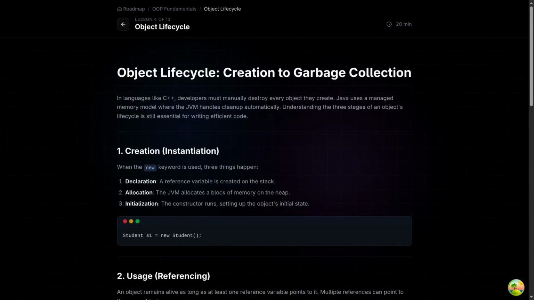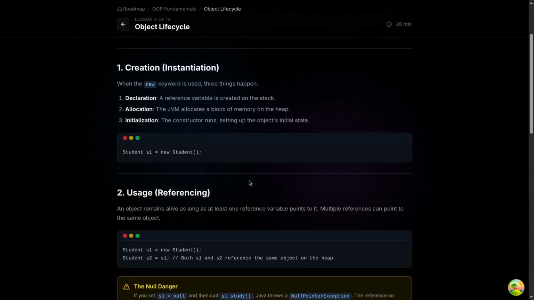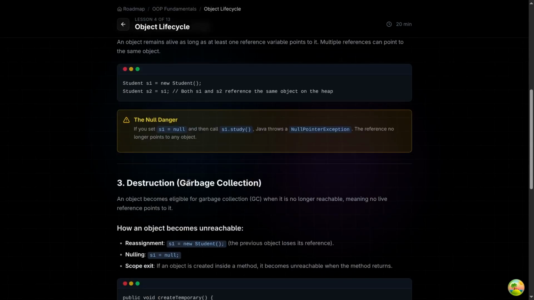Object Lifecycle: creation to garbage collection. In languages like C++, developers must manually destroy every object they create. Java uses a managed memory model where the JVM handles cleanup automatically. Understanding the three stages of an object's lifecycle is still essential for writing efficient code. So every object in Java goes through three stages. First one is creation, second one is usage, and third one is destruction.